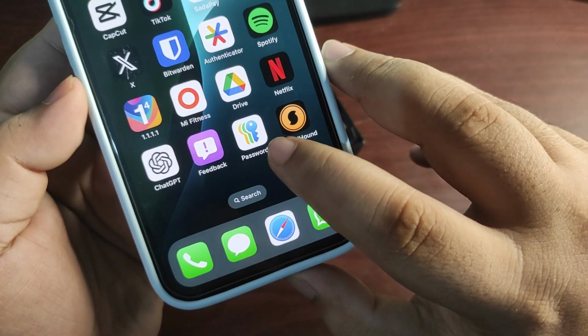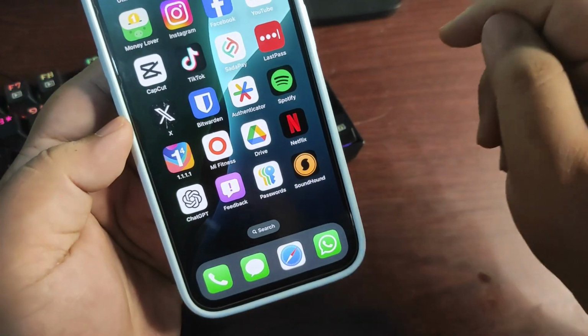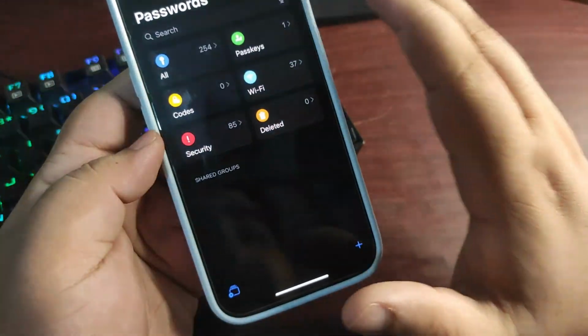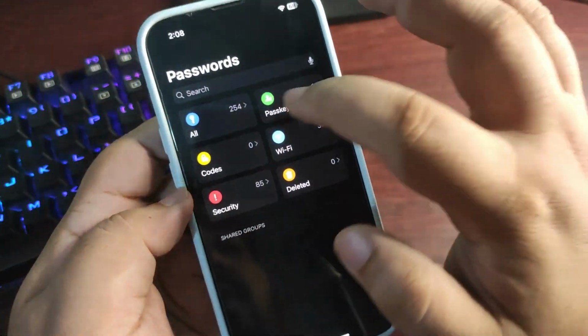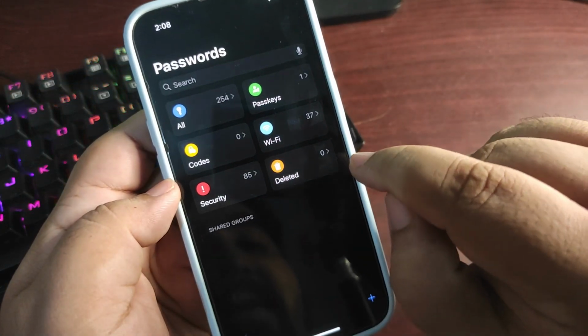There is a new Passwords application. Now in Settings, passwords were already available. Now they are available in a separate application, which is much more customized, much better. Over here, there are all your passwords, your passkeys, codes, Wi-Fi, security, and deleted ones.